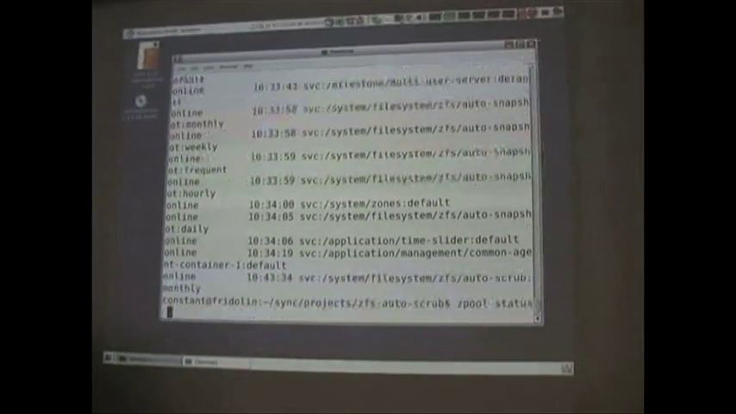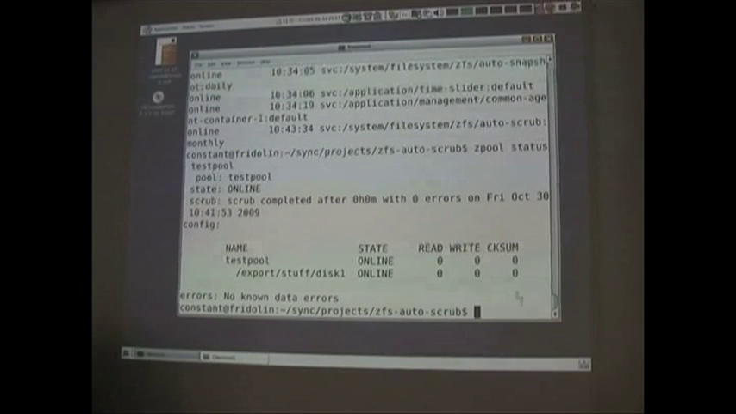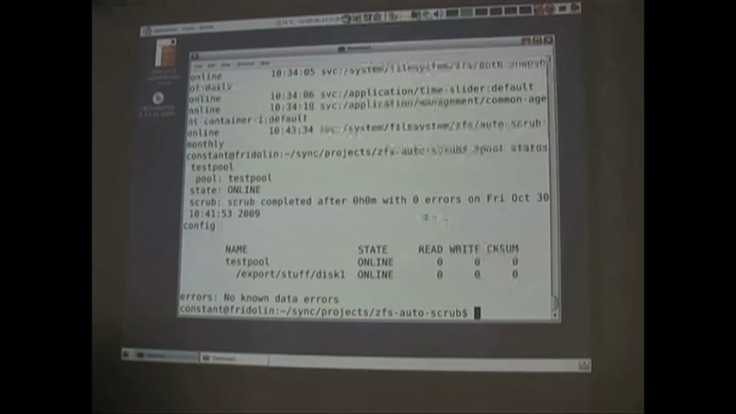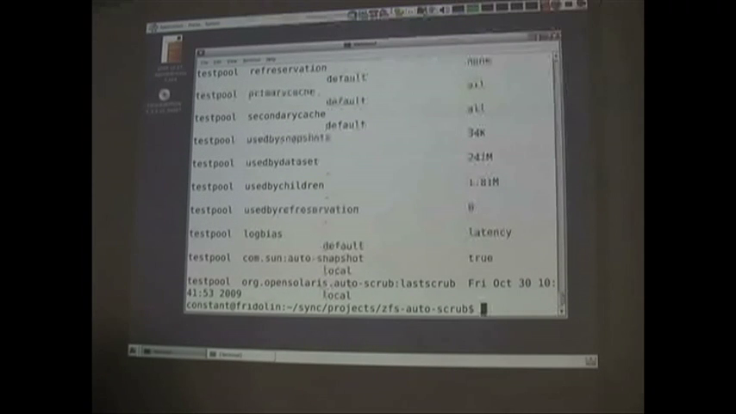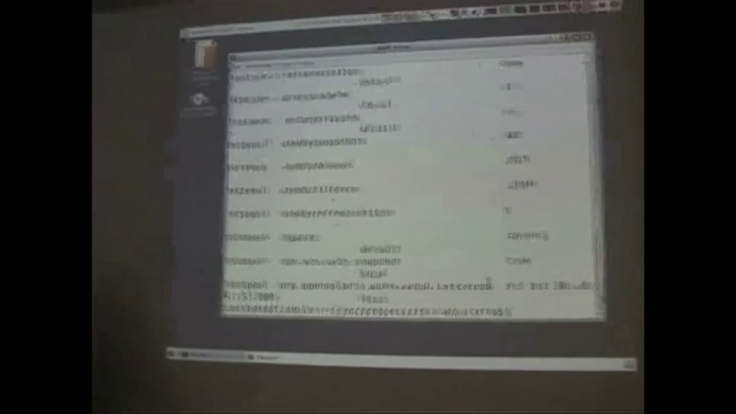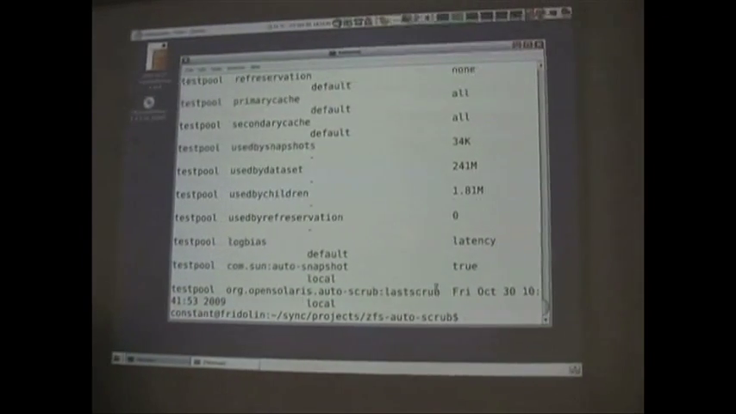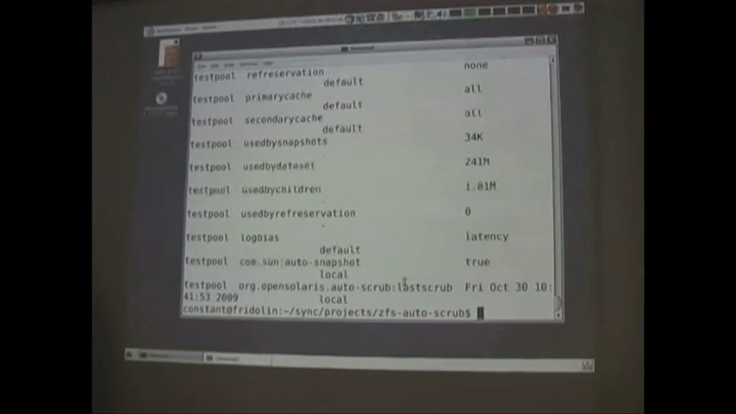And it's now running online, and it'll just pop up every month and check whether the pool needs to be scrubbed. If we do a zpool status on one of the pools, let's use my test pool here, then we will see that it has been scrubbed before this morning while I last tested my system. And if we get all the properties for the test pool, then we see our special property down here, which is called Solaris auto scrub last scrub, which faithfully records the time of last scrub. So just to test the service, we can delete this property, to make it think that it hasn't scrubbed before.